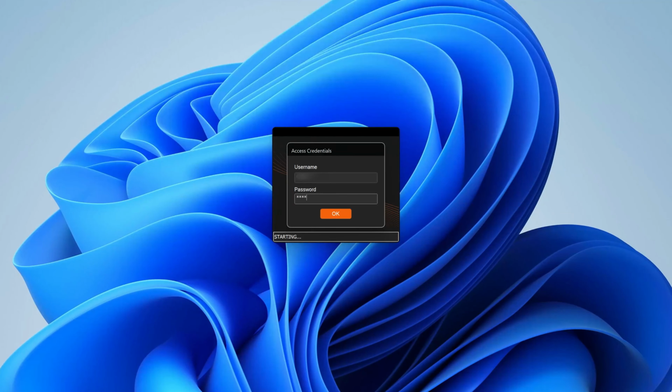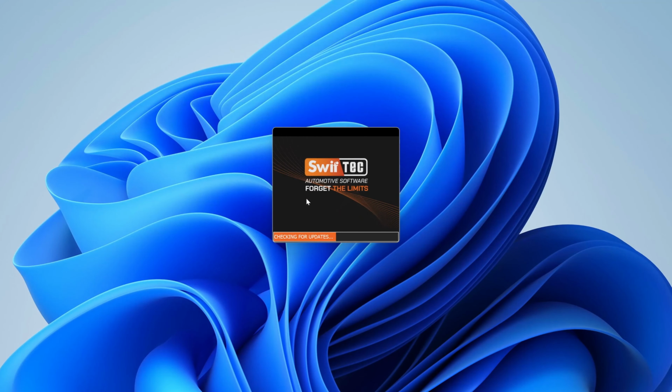Insert your access credentials again. In this last step, depending on which pack you have acquired, Swiftec Basic, Standard, or Full Pack, all checksums that you have access to will be downloaded. Downloading checksums.